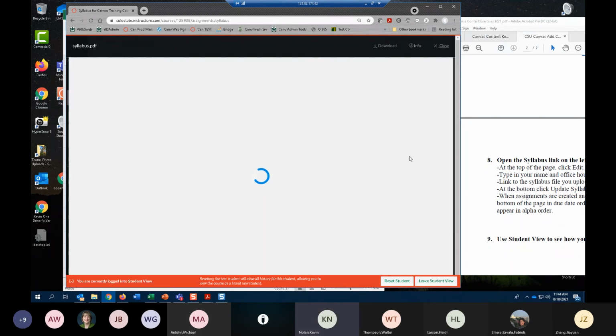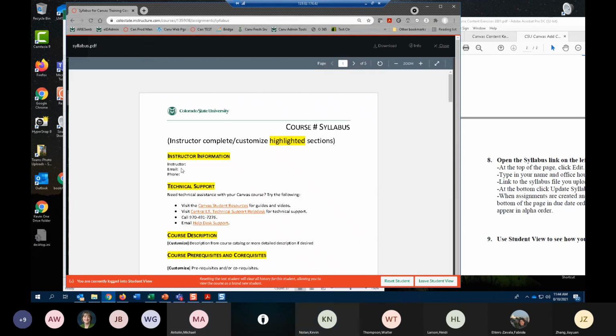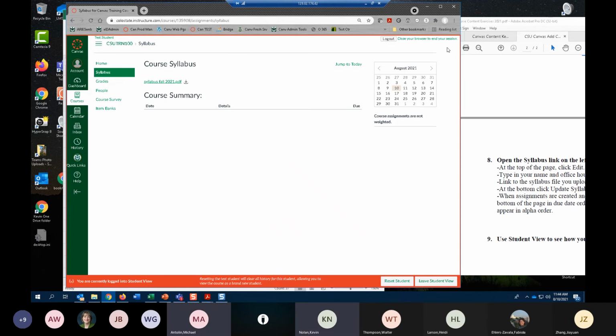Now when I click on it, again in Firefox, I can see a preview in Canvas. In Chrome, it would probably force me to download the file. Now I can see the students can see my syllabus. And again, I could add an image to the syllabus page. I have people add numerous things, maybe this is where they put their academic integrity statement or something like that. They may put it here, they may put it in their first module, they may put it in both places.